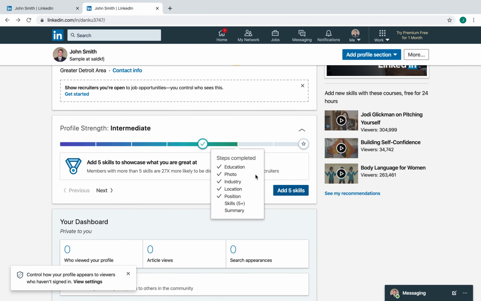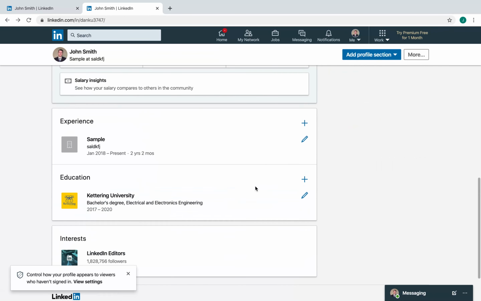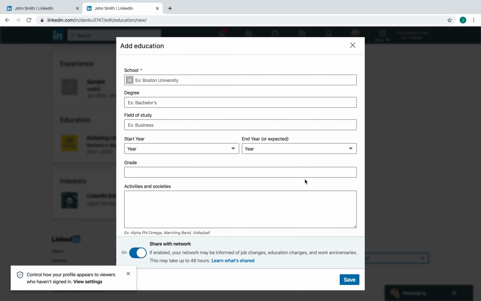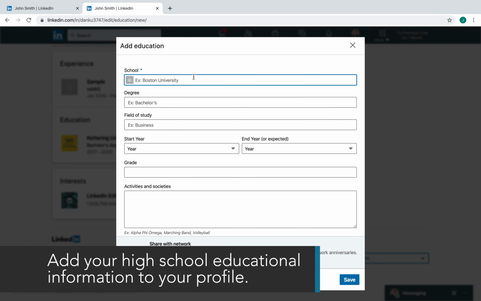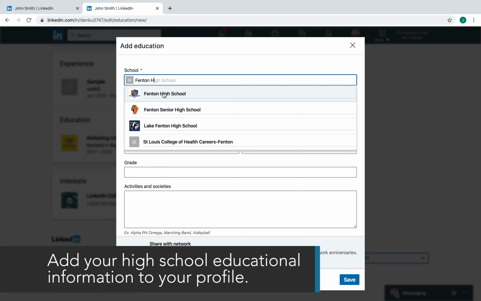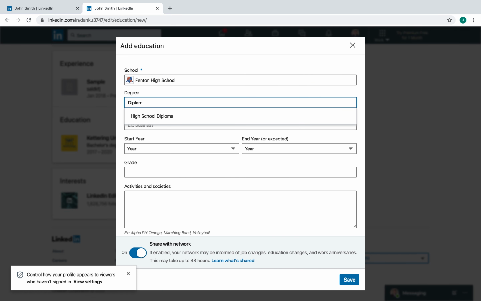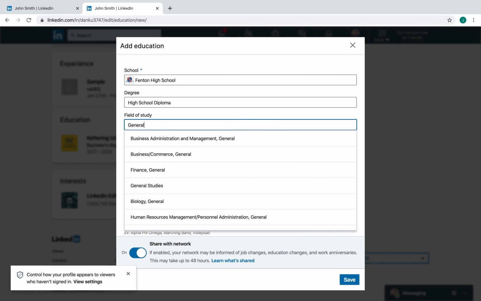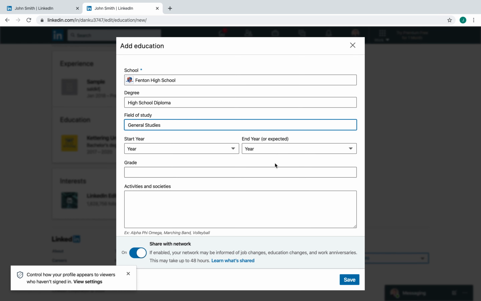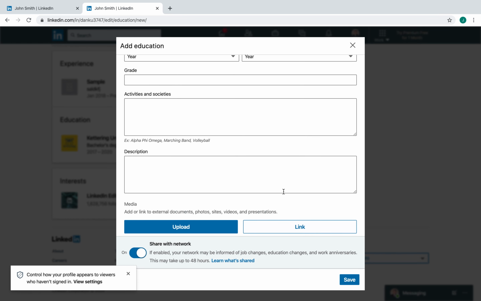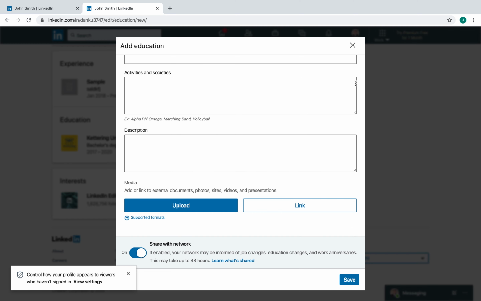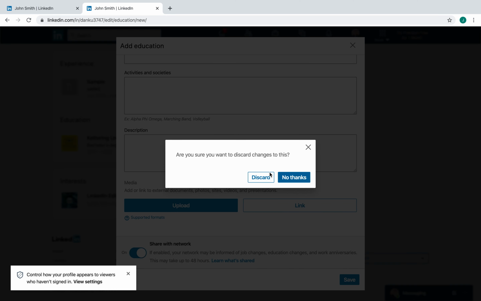Now, if you have just gone to high school and you haven't gone to college yet, you can just put in your high school. So let's just put Fenton High School. You can put in diploma if you're a high school student. Maybe just put in general studies. And again, you can fill in all the rest of this information here. But I'm going to close out of that for now.